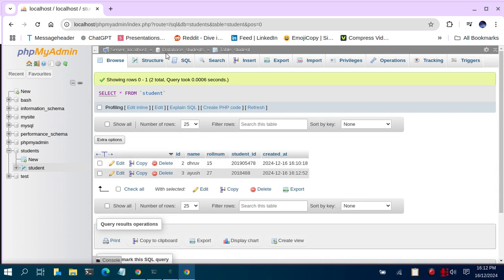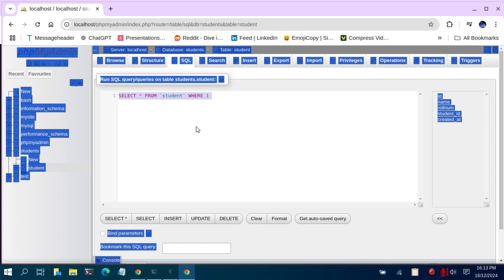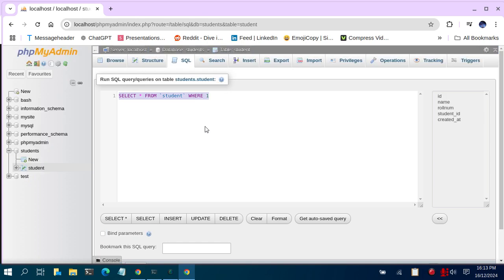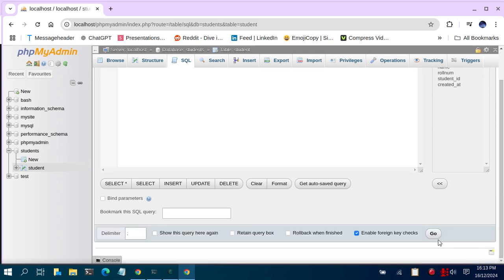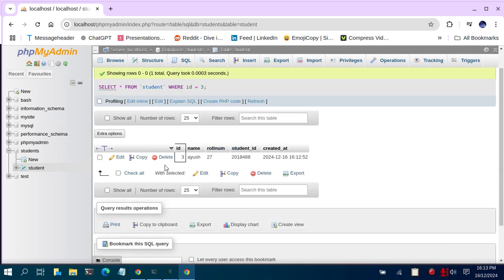I want to read only row number 3. I will write select star from student where ID equals 3. I want to get the serial number 3 ID, only that. I will click on go, and now you can see we have ID 3, which is Ayush, roll number 27, and data.